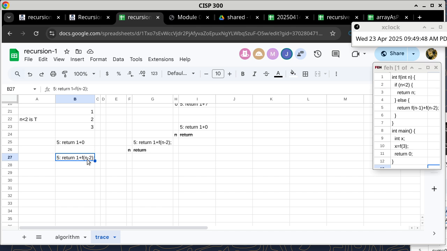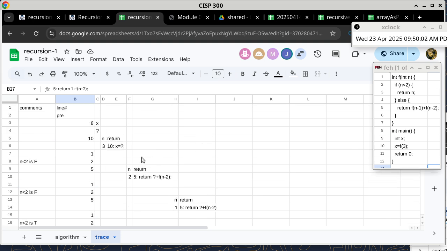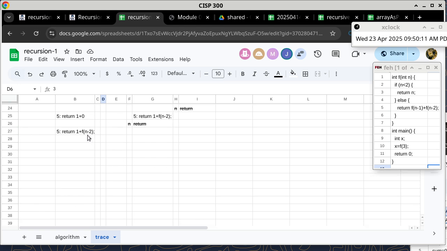How do we evaluate n minus 2? Well, the first thing is we have to find n, right? How do we find n? The rightmost column that is labeled n. So let's see what column it is. Because column F is now deallocated, the only column that is left that is labeled n is column D, which has a value of 3. So n minus 2 is essentially 3 minus 2, which is 1. So we are attempting to call function f with an argument of 1.